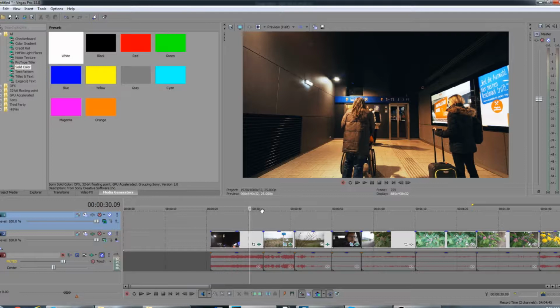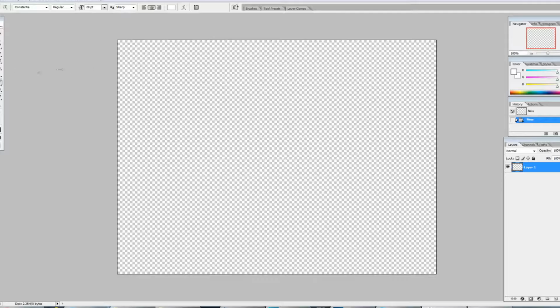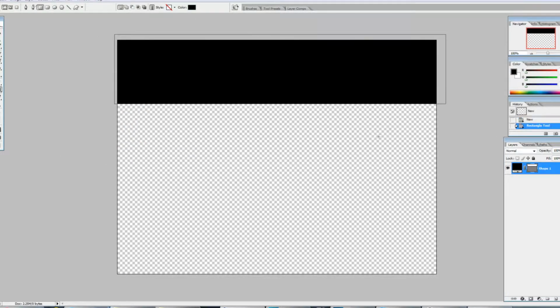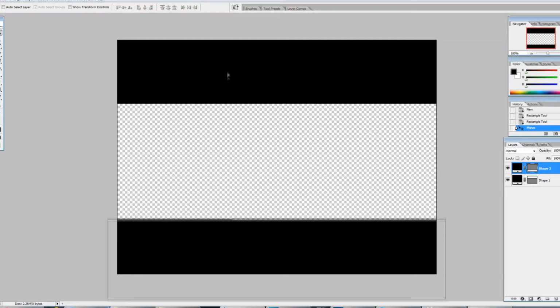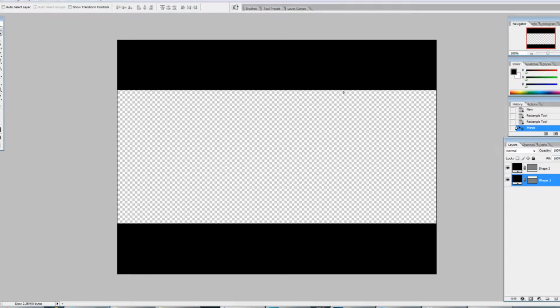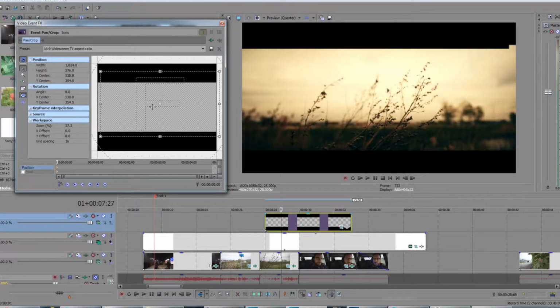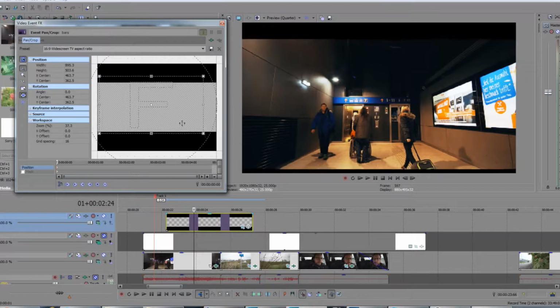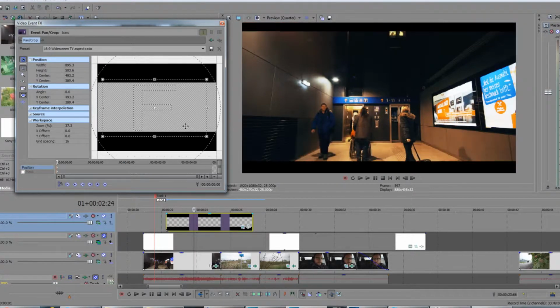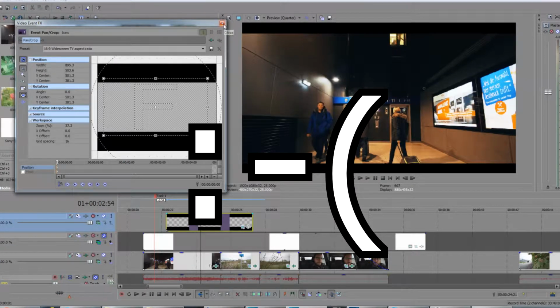There's one way you can do it if you know how to use Photoshop really well. You can just make a bar on the top and a bar on the bottom. The middle is transparent, and you can bring it into your Sony Vegas, and the transparency will be removed automatically, and you'll have a bar on the top and the bottom. The problem with that is that you cannot make the bars bigger or smaller if you want. If you want to, you have to go back into Photoshop, work on it, save it, and then re-import it into Sony Vegas, and this really can take a long time.